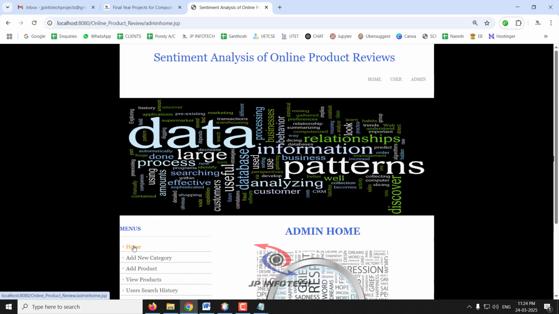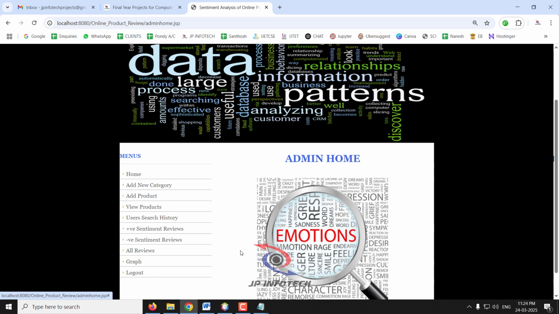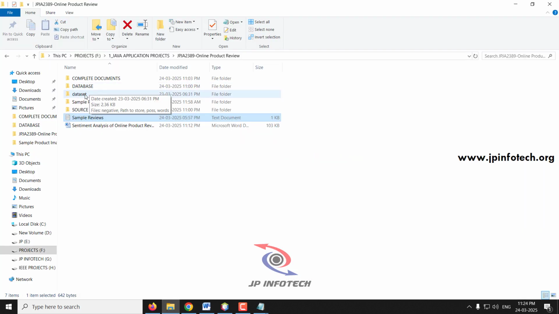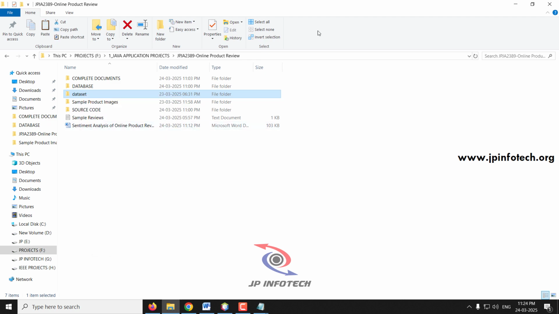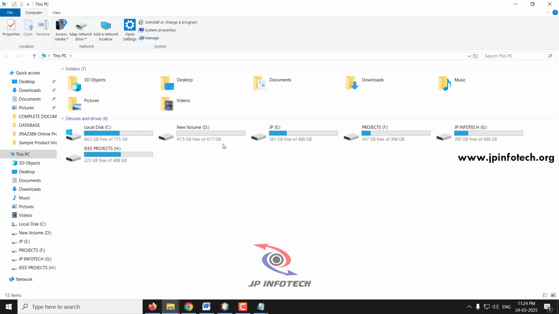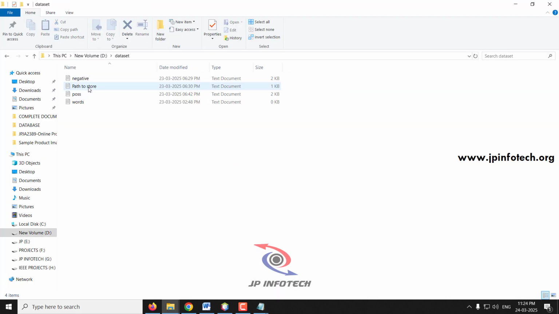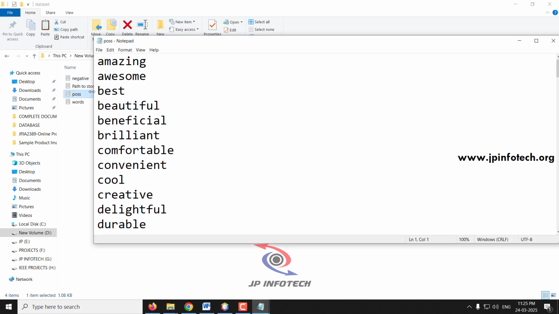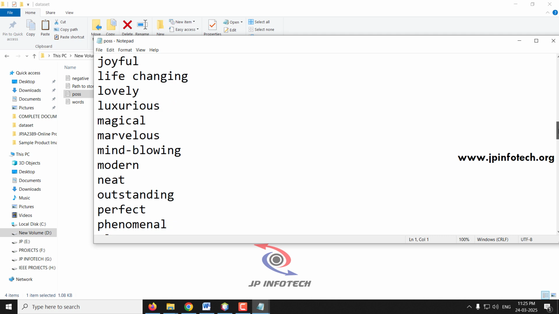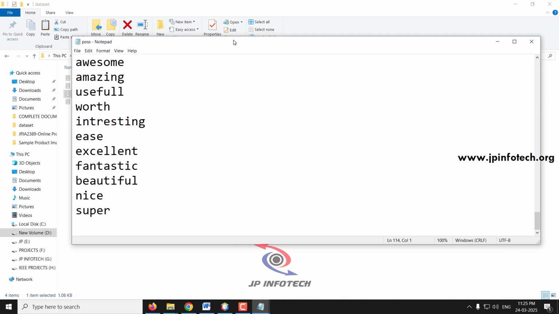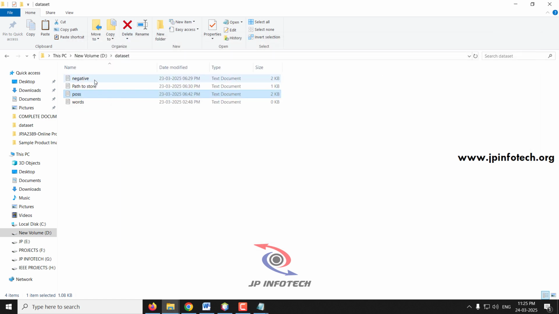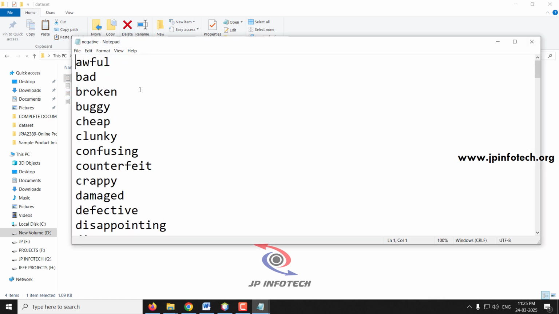Now before executing this, in the project folder, we have given the data set folder. Just copy this data set folder, go to your D drive and paste this data set folder. Here we have only 2 things, positive review and negative review. These are all the data set words that we have given. Here you can add any positive review words you want. This is not static, you can add it dynamically.